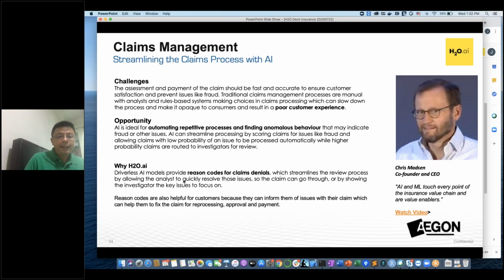And again, DriversAI is able to provide the reason code for why certain claims have been denied or approved. So you have a reason when you communicate with the regulatory body and for compliance. This reason code can be used as a basis to justify the decision that you make in approving or disapproving the claim.